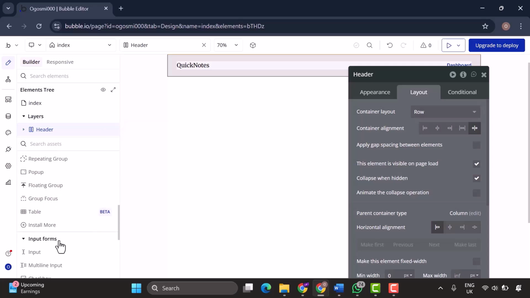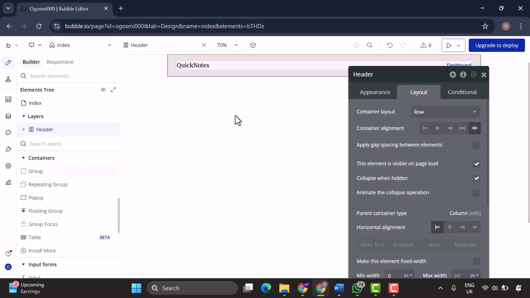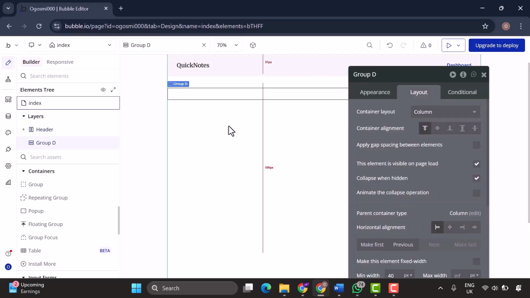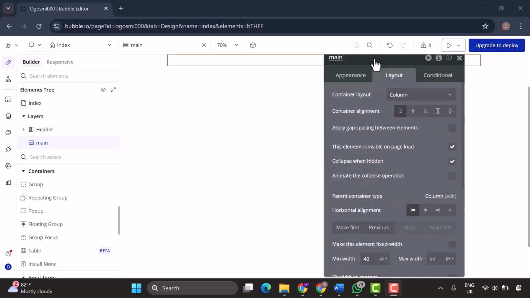Below our header, we need to create the main content area where the primary functionality of our application will live. I'll add another group container to the canvas. This main content area needs different layout properties from the header. While the header used row direction to arrange elements horizontally, the main content area will use column direction to stack content sections vertically. We'll leave the container alignment as top aligned. We'll not apply gap spacing.